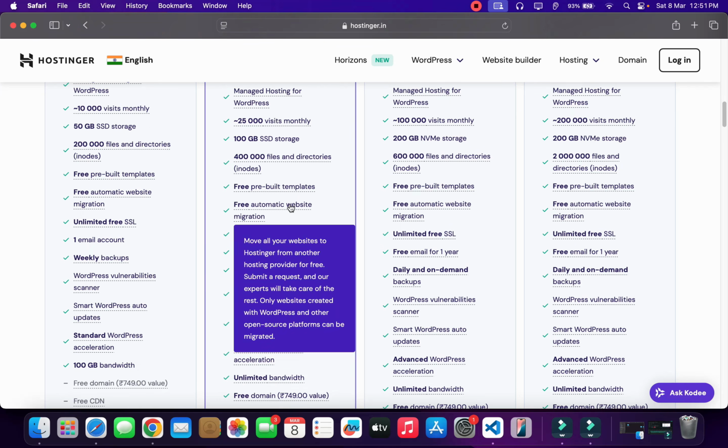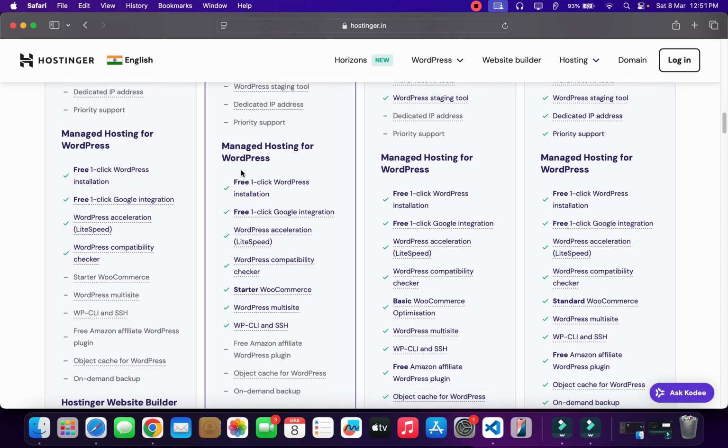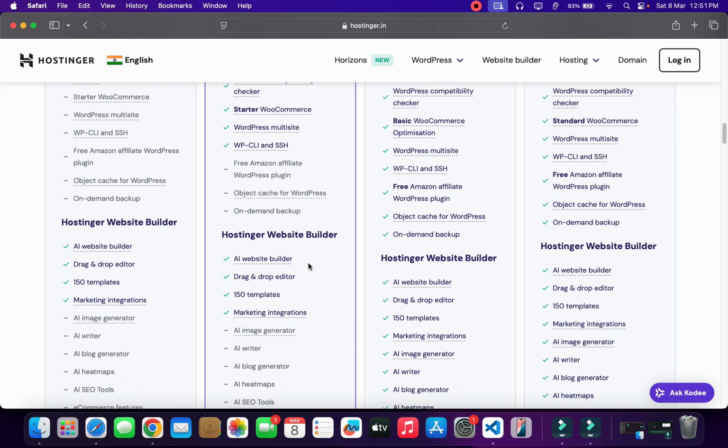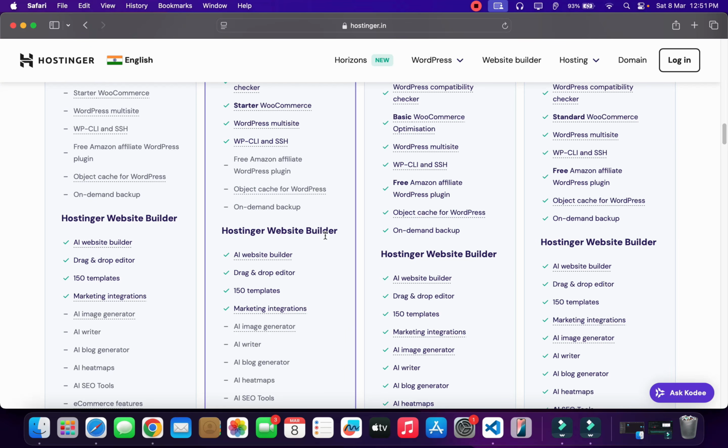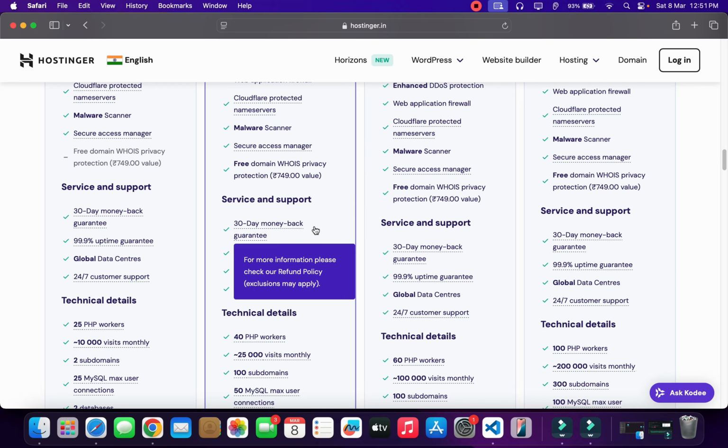You will also get a free domain in the premium plan, which you can use. You will have a dedicated IP. If you want to use WordPress management, you can do that. You will get the AI website builder. You will have the security modules. You will have the support, and they will give you incredible support. Like on all the projects which I have built, the support is absolutely incredible.